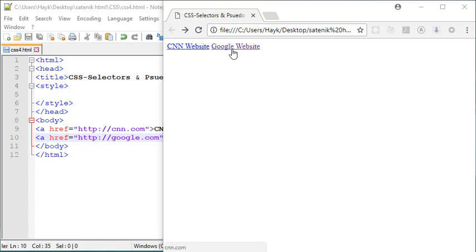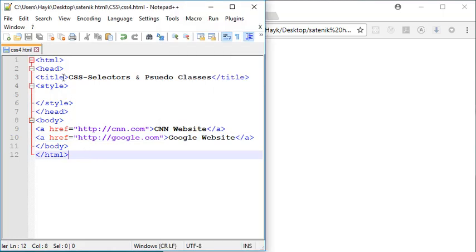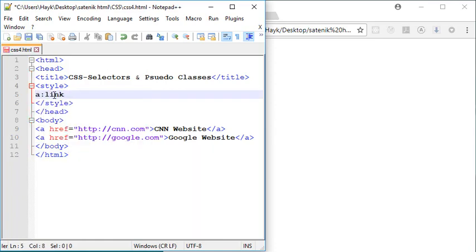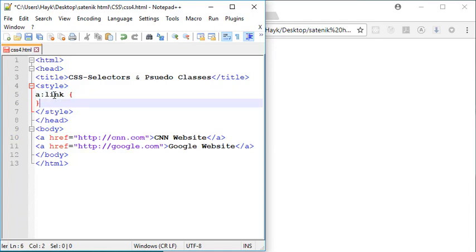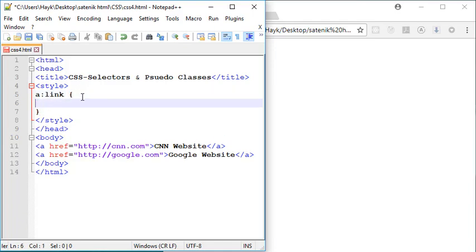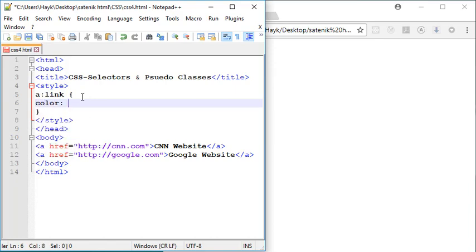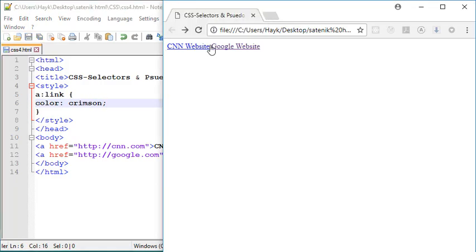Let's say I want to change these colors. I'm going to use the internal style sheet, and write my style tags in the head section. Let's write a:link, open our curly brace and close it. In our curly braces, let's write color as our property, and then crimson, a reddish color. Save and refresh. As we can see, my unvisited website is now crimson and not its default blue.